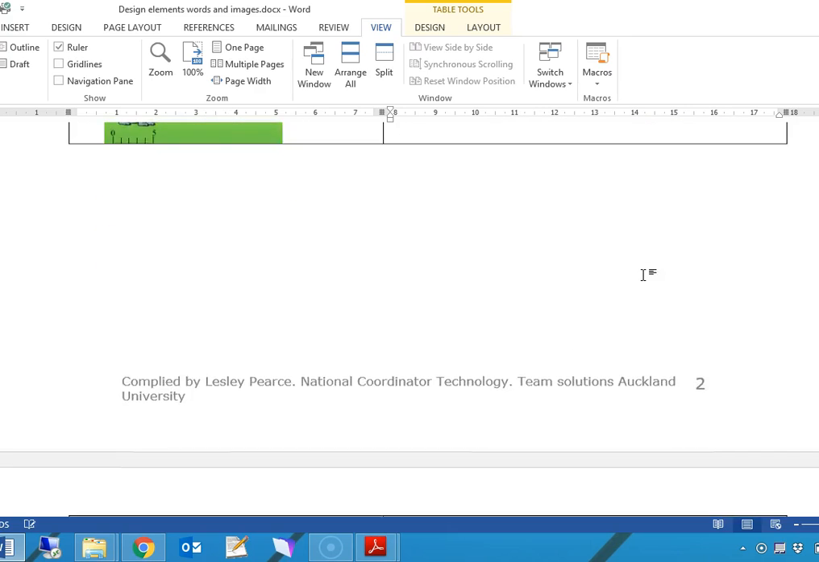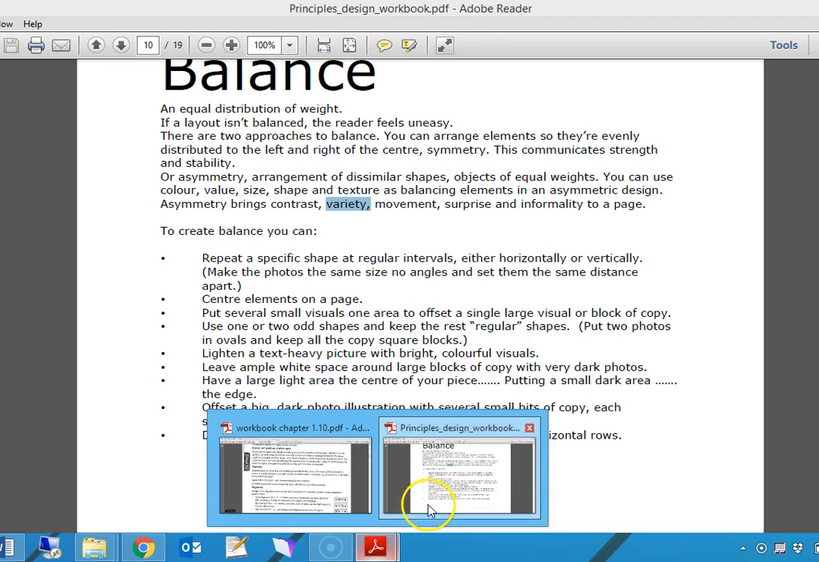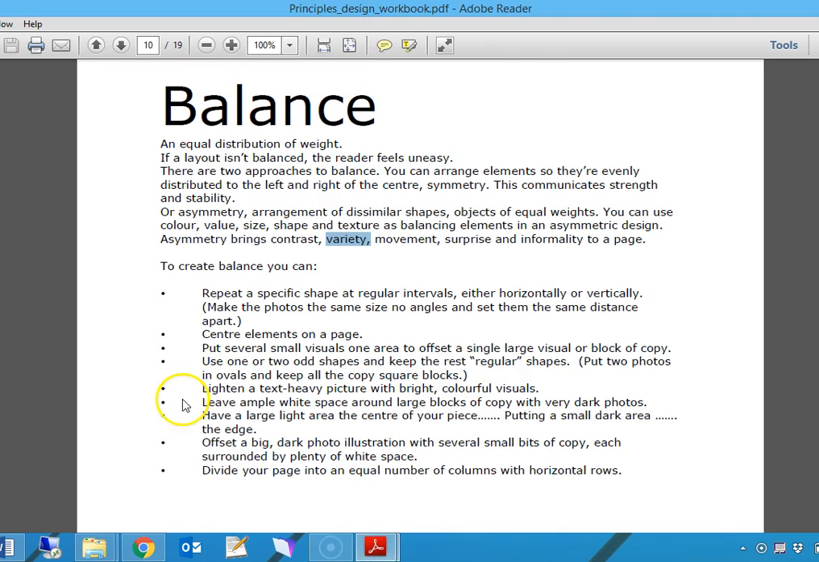So that was slightly garbled, but hopefully that gives you a bit more of an idea of what you need to mention in your report when you're talking about balance. And I don't know how to pause this.